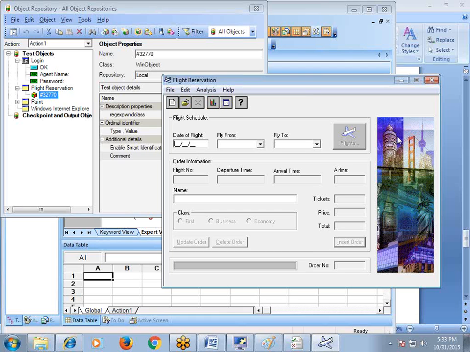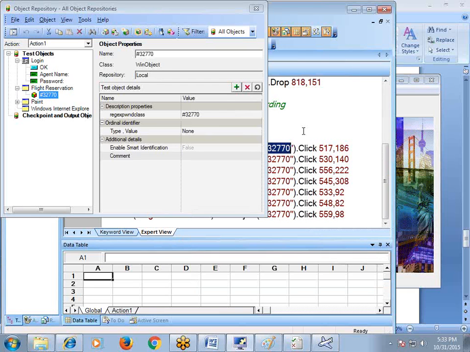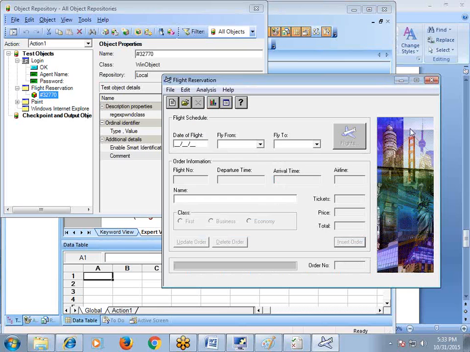So it is recording the click action with respect to this frame object, not with respect to this bitmap. That means the mouse is clicked here on some xy coordinates. Look at that here, on xy coordinates 517, 186. That means 517, 186 are the xy coordinates of the point where the mouse is clicked with respect to the top left corner of this frame.